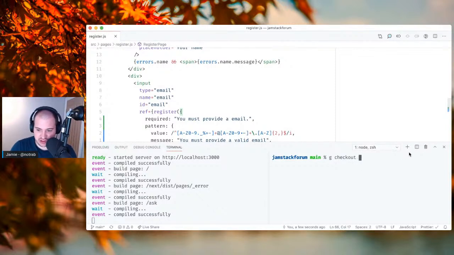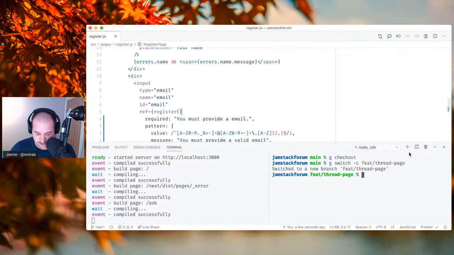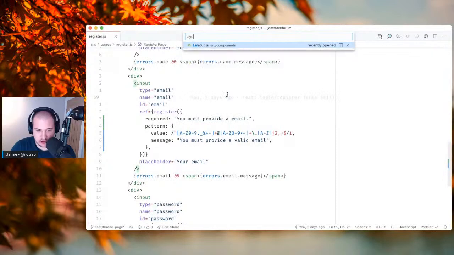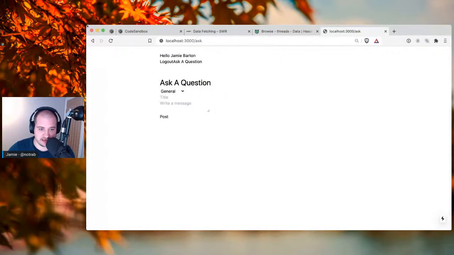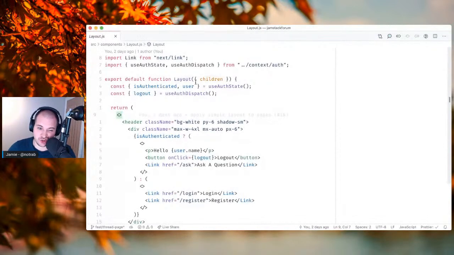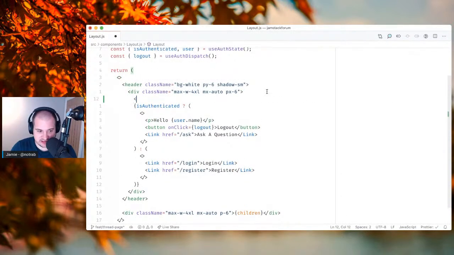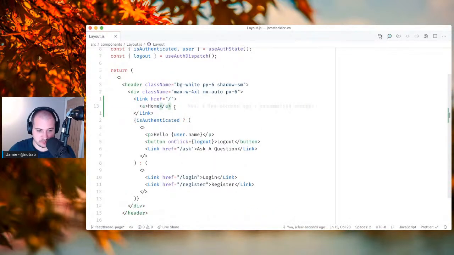So I'm just going to check out a new branch, and we'll call this thread page. So we're going to create our individual thread page now. And I've noticed we haven't put a link in to go back to the index, so why don't we just do that while we're messing around here? We're not going to worry about styling just yet. But let's go ahead and add a link here to go back to the index page. That might make it a little easier to know what's going on.